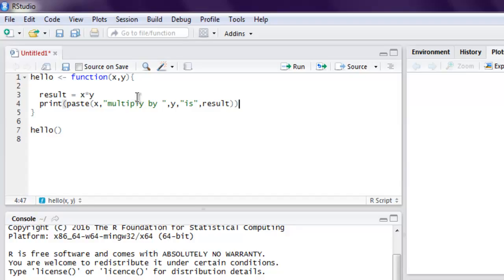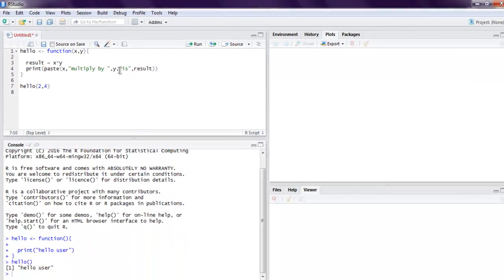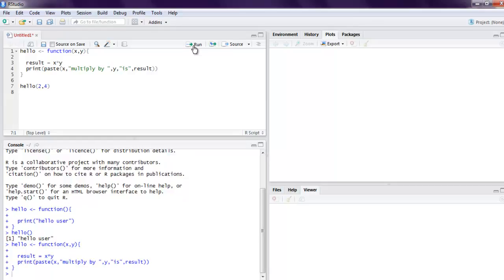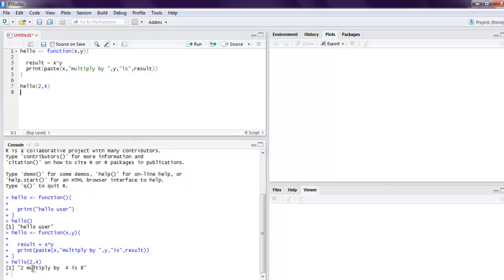Okay, and now when you call this function, simply pass on two variable values as 2 and 4. It should return the value with z. So x multiplied by y results in the result, that is basically the multiplication of x and y variables. Okay, so let's run this, and as you can see, 2 multiplied by 4 is 8.